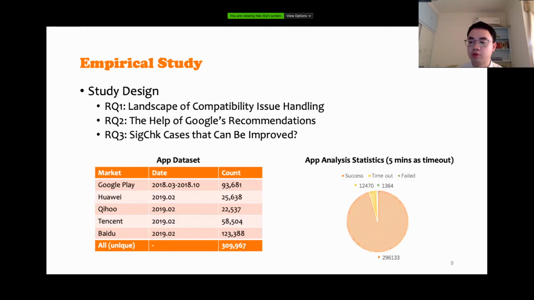After proving the effectiveness of our tool, we conducted a large-scale application analysis. Our research has three main research questions. We included apps from Google Play and third-party markets, including their top-ranked apps. As shown in the table, we include more than 300,000 unique apps. We ran Rapid in parallel to analyze these apps and set the timeout for each app to 5 minutes. In all, Rapid successfully analyzed about 300,000 apps.